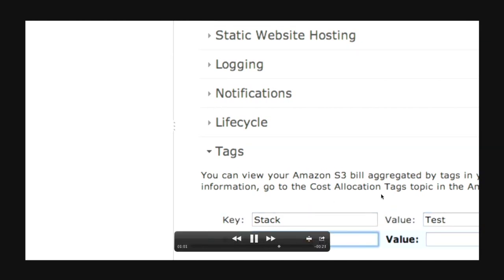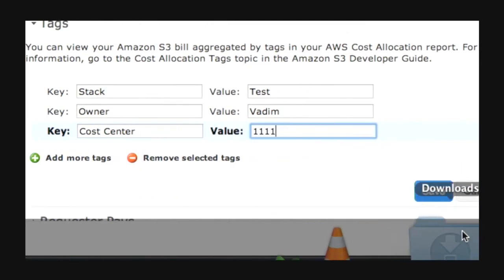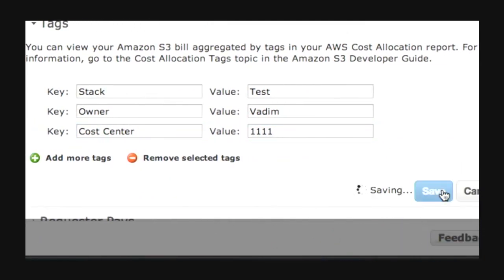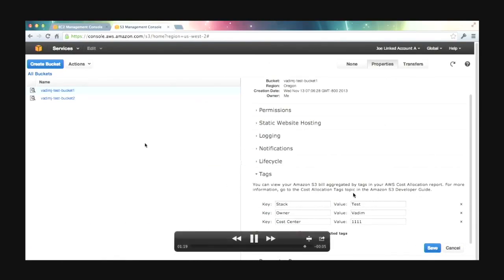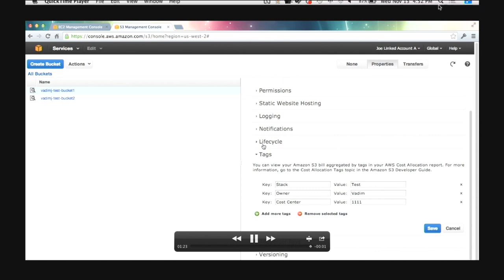You can tag any of your resources with up to 10 key value pairs. But once again, remember, you want to add those tags under the manage report tags menu item, so we know to pull those tags into your reports. And it's there.